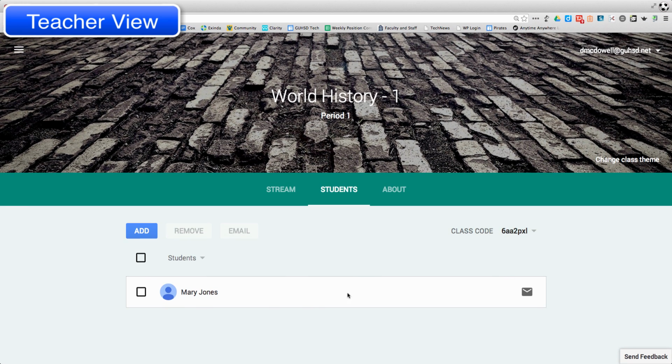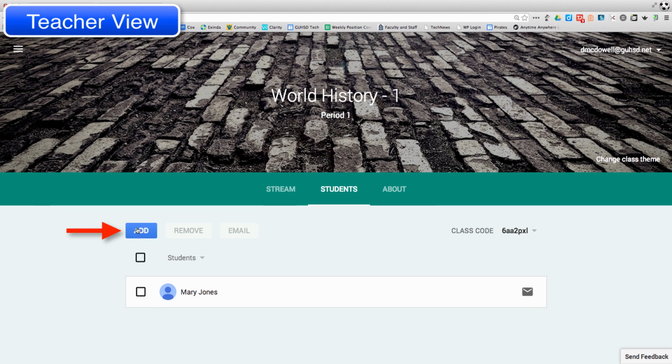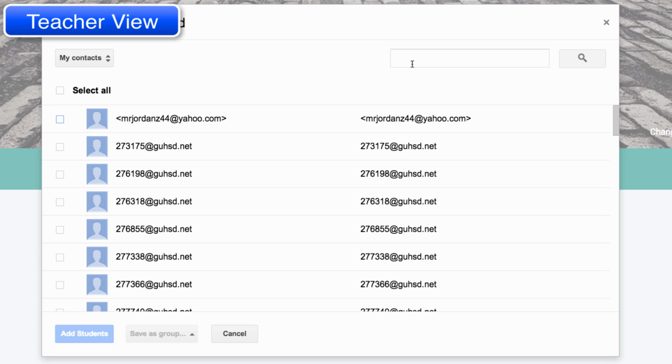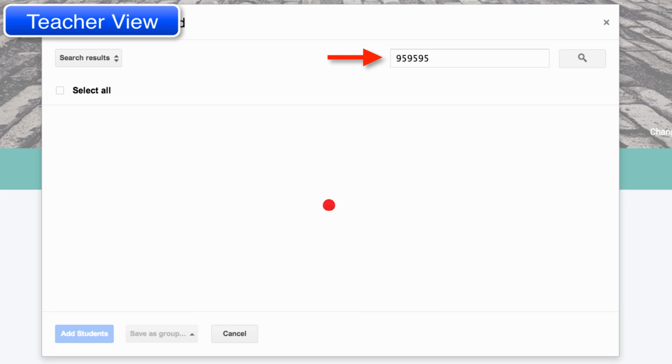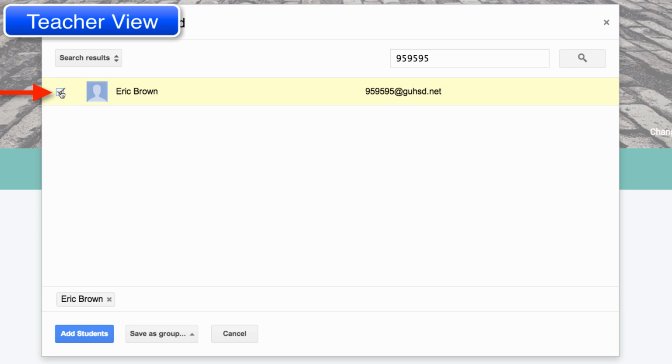The other way is the manual way. If you want to get it all pre-populated, you don't want to waste your time, you can go to add, and then you can either type in their names or their student IDs. Actually, I think their student IDs is the best way to go. So I do a little search, I'm going to checkbox that. When I checkboxed it, it automatically showed up at the bottom here.